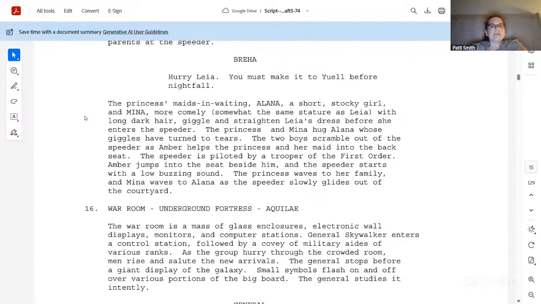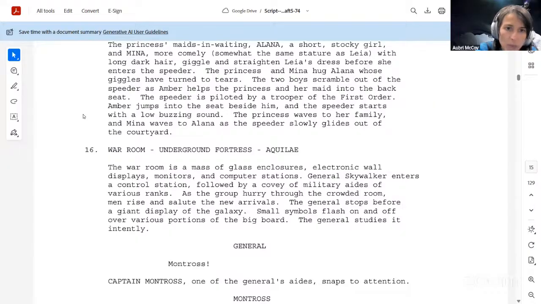Hurry, Leia. You must make it to UL before nightfall. The princess's maids in waiting, Alana, a short, stocky girl, and Mina, a more comely girl of somewhat the same stature as Leia, with long dark hair, giggle and straighten Leia's dress before she enters the speeder. The princess and Mina hug Alana, whose giggles have turned into tears. The two boys scramble out of the speeder, and Amber helps the princess and her maid into the back seat. The speeder is piloted by a trooper of the First Order. Amber jumps into the seat beside him, and the speeder starts with a low buzzing sound. The princess waves to her family, and Mina waves to Alana as the speeder slowly glides out of the courtyard.